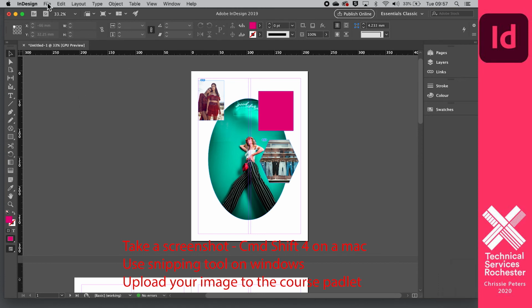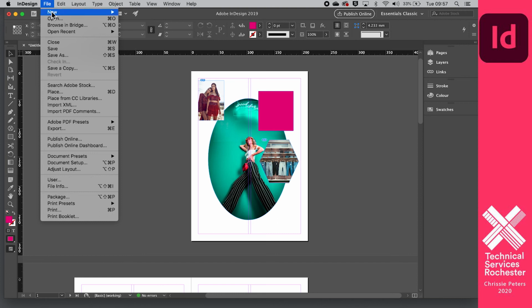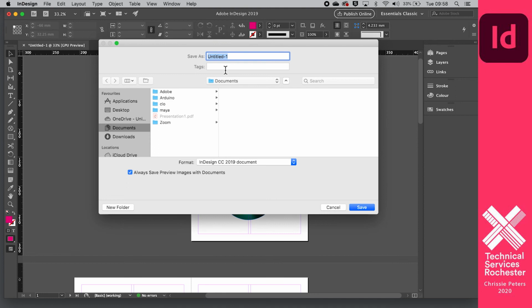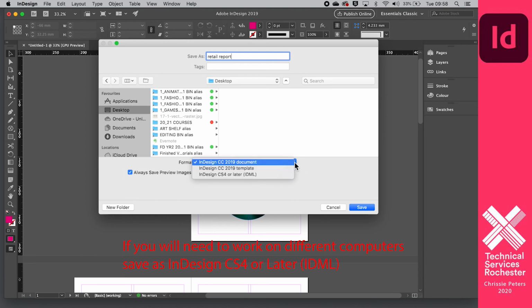And we also need to save so that you have it for another time. So if we go to File, Save As, give it a name. Choose where you're going to save it to. And in the format, I'm going to choose 2019, InDesign CC 2019 for mine, because I will be working on this laptop for some time to come on this version.